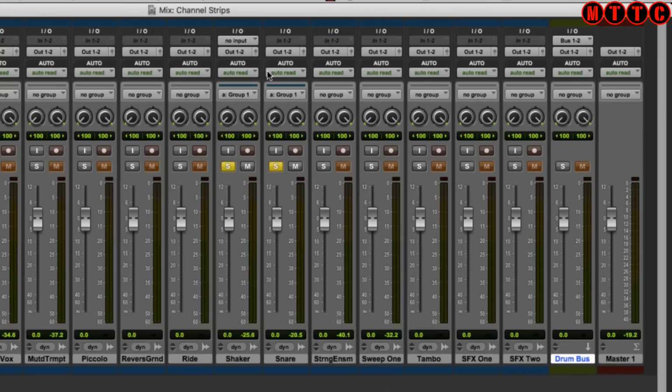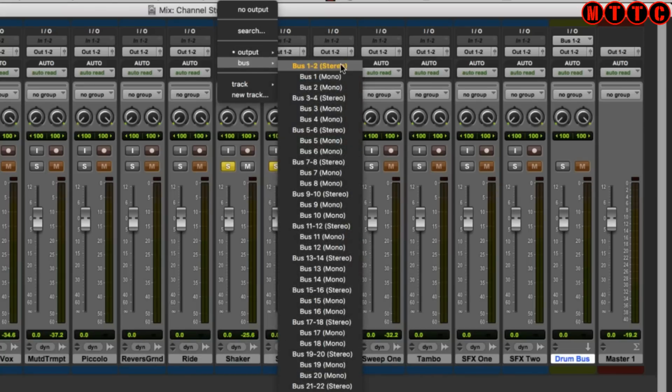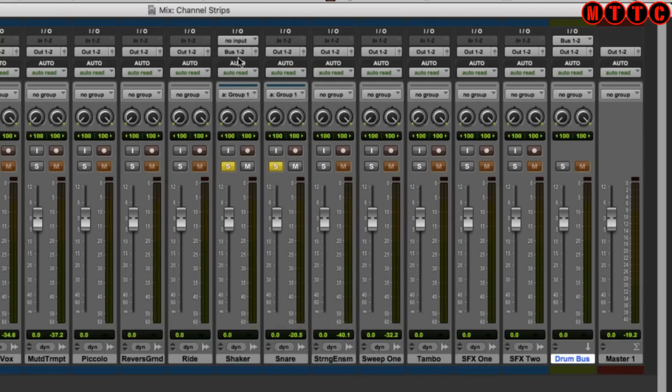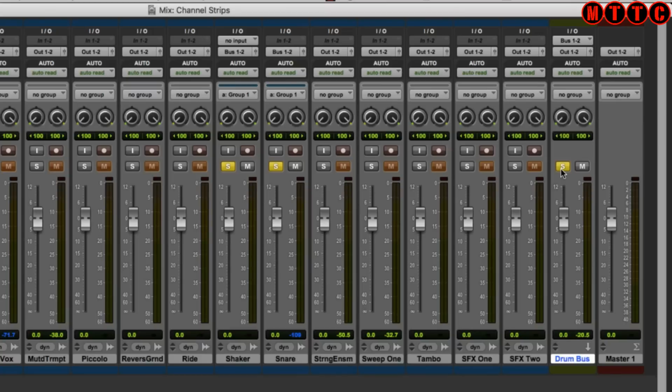So now we're going to output the shaker. We're going to send that to bus 1 and 2. So we're outputting to bus 1 and 2 on the shaker channel, and same for the snare. So let's play that back now. Let's solo this. Okay. So if I switch the solo off the drum bus, okay, so as you can see, definitely both shaker and the snare are going through to the drum bus.